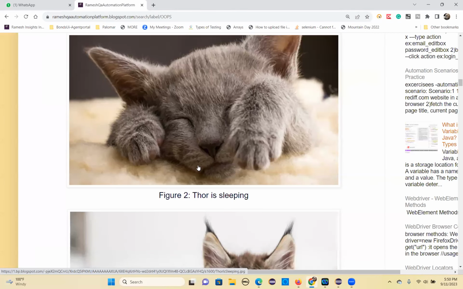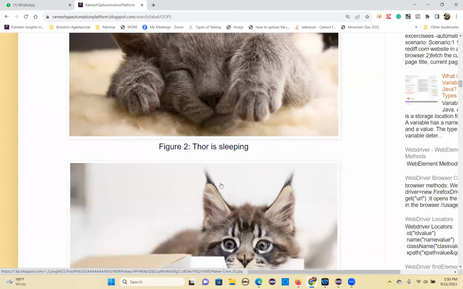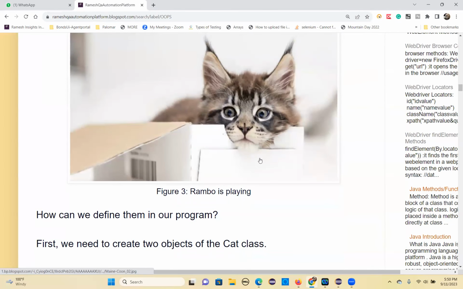Thor is the cat's name. This behavior is sleeping. And if you see this, Rambo, it's playing. So this behavior is playing. Both are in the cat category only. You cannot create a Rambo class and a Thor class.